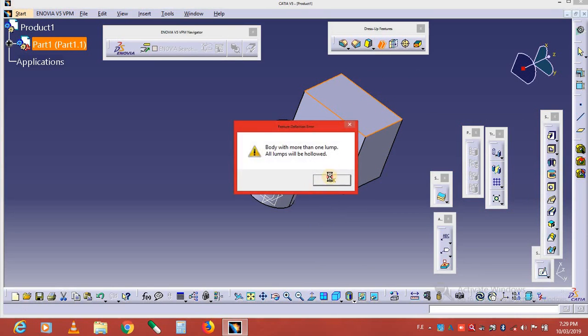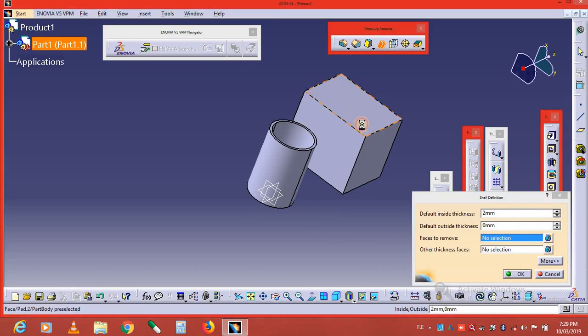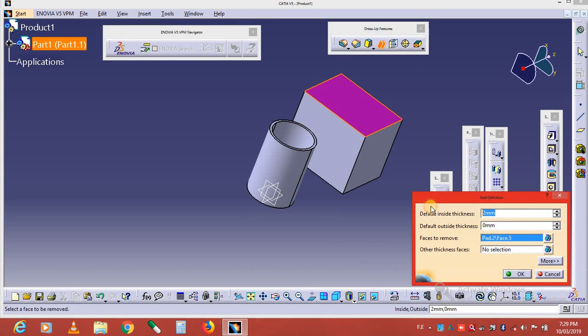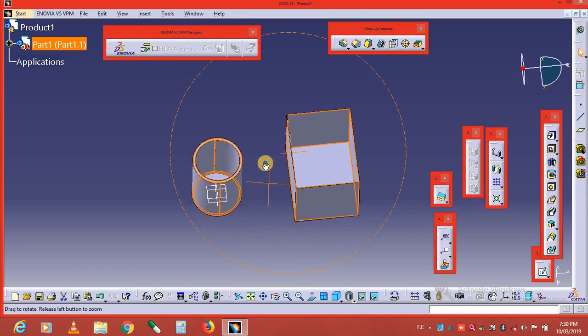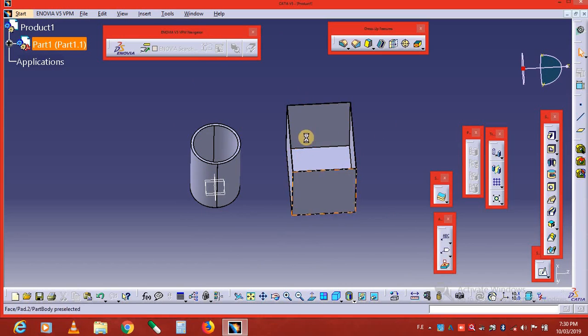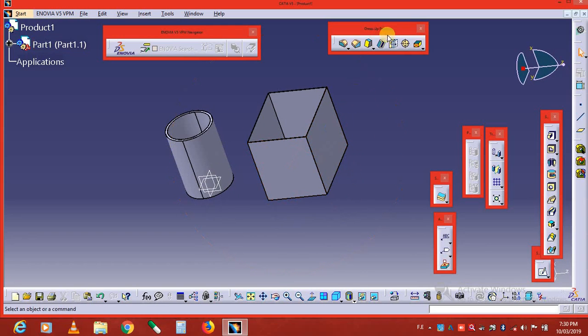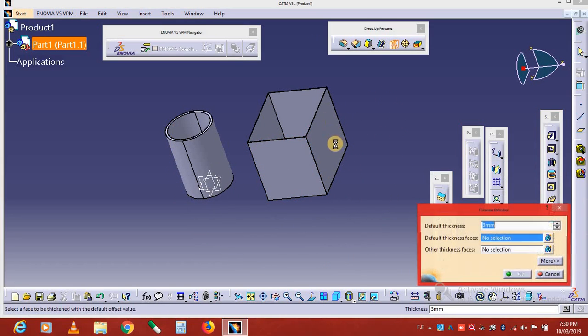shell. Selecting this surface, and 1 mm thickness we take and press OK. This is the shelled rectangular body, and we use this thickness command on it and click the surface.